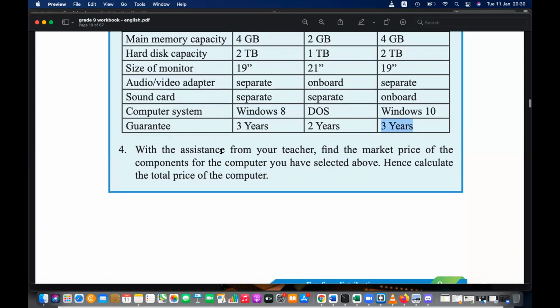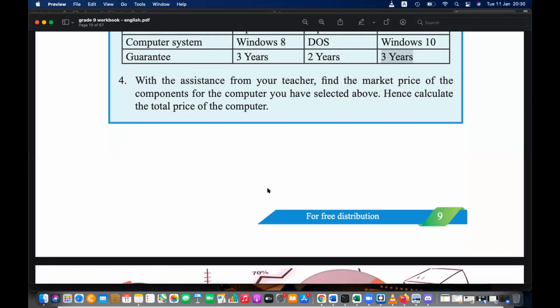Okay, with the assistance of your teacher, find the market price of the components of the computer you have selected above. Hence calculate the total price of the computer. Yes, we have done that. That is what we did.